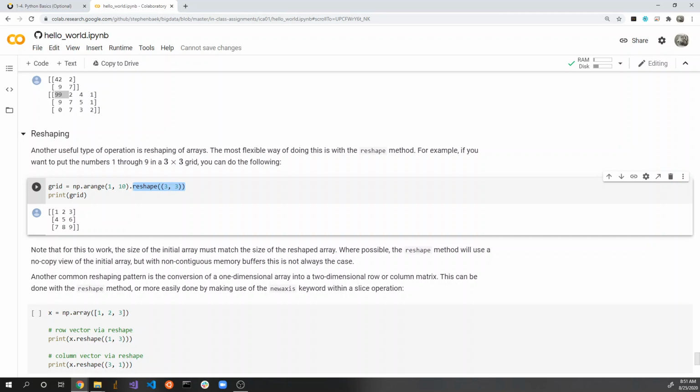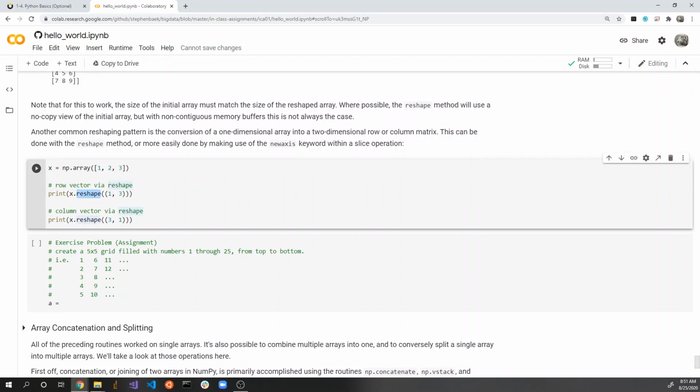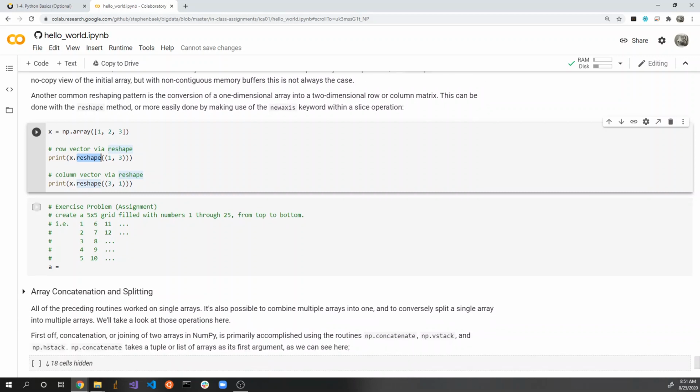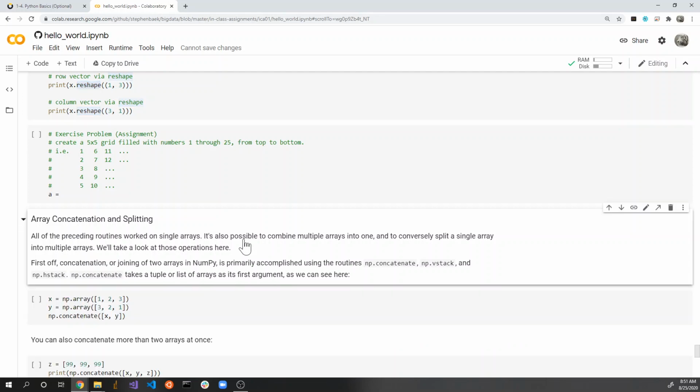Again, there are a few other examples of reshape. Reshape is being used to kind of transpose a one-dimensional array, a vector, into a row vector or a column vector. So it's pretty straightforward. And then I'm going to move on to the concatenation and splitting.